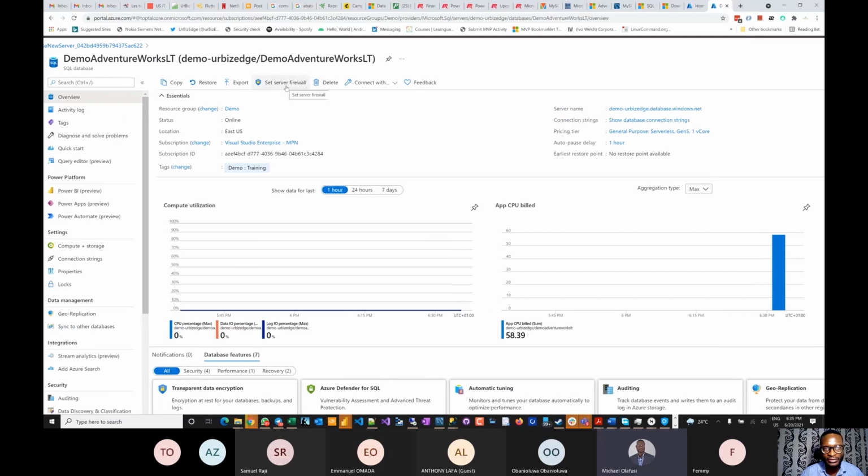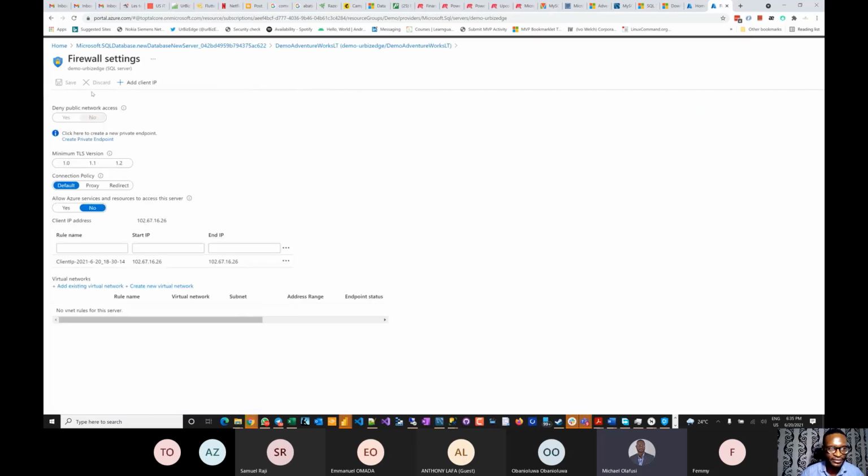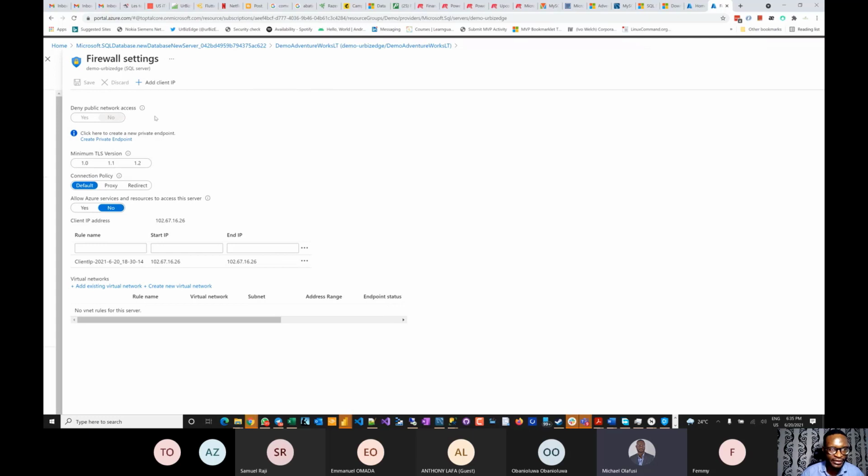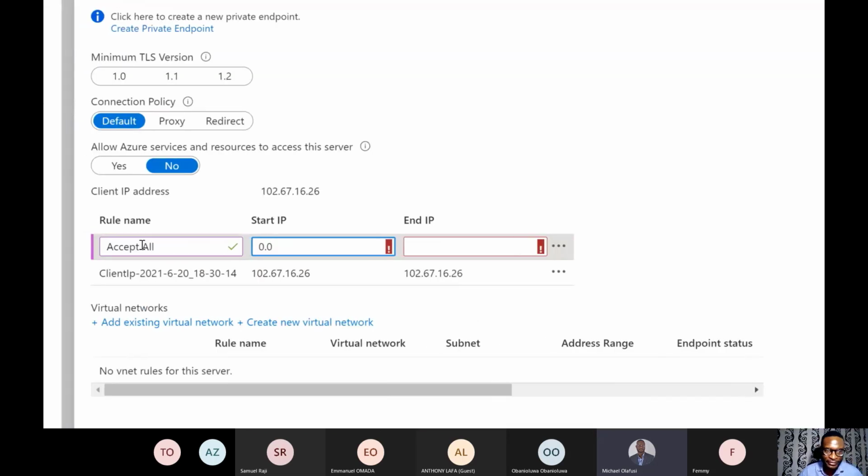Set server firewall. So do I want to accept, deny, blah, blah. I'm just going to say accept all. I'm going to say 0.0.0.0. I don't know if any of you are familiar with computer networking. If you want something to accept the whole range of IP addresses, you use 0.0.0.0 to 255.255.255.254.